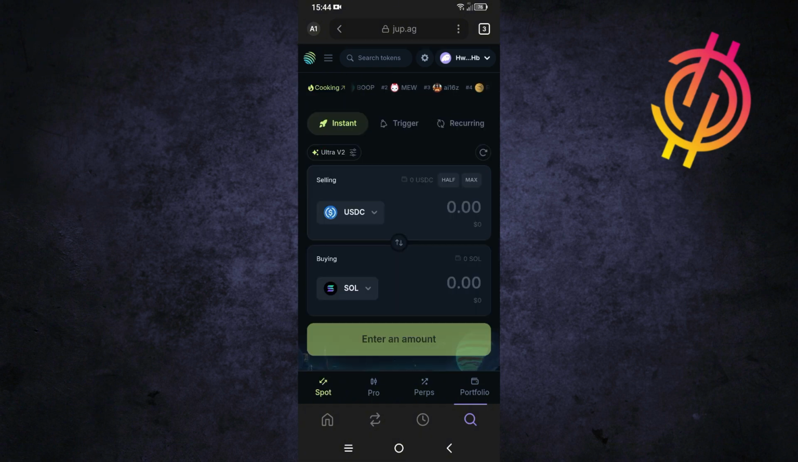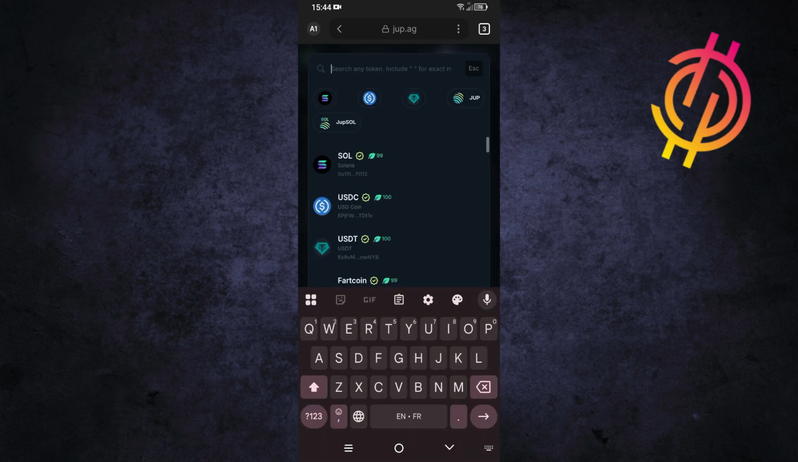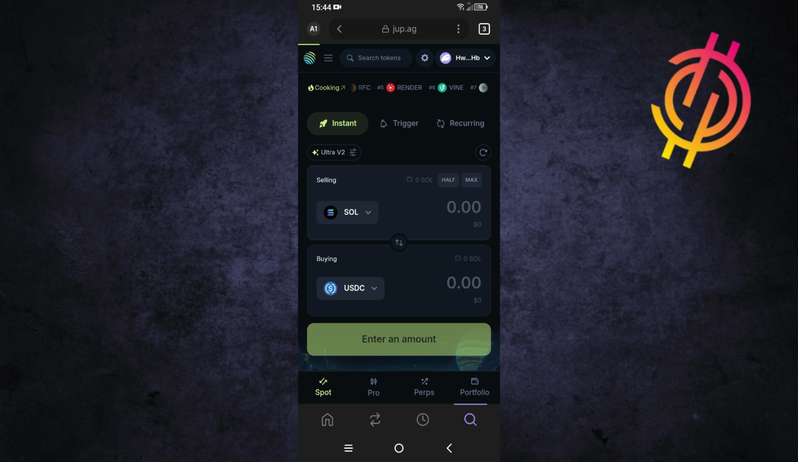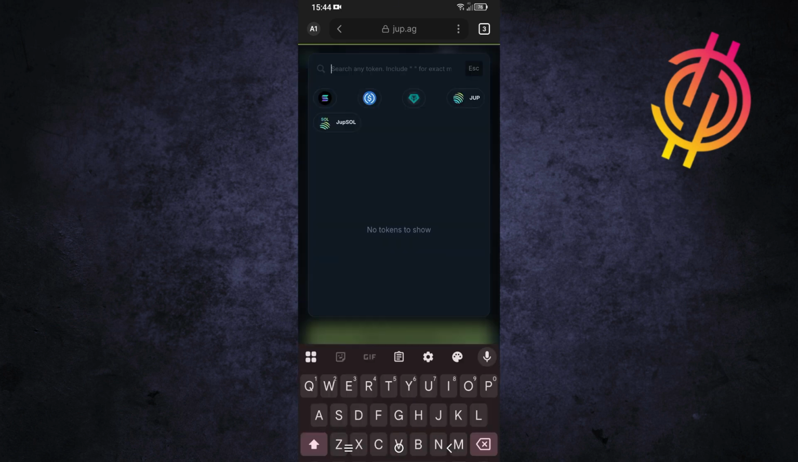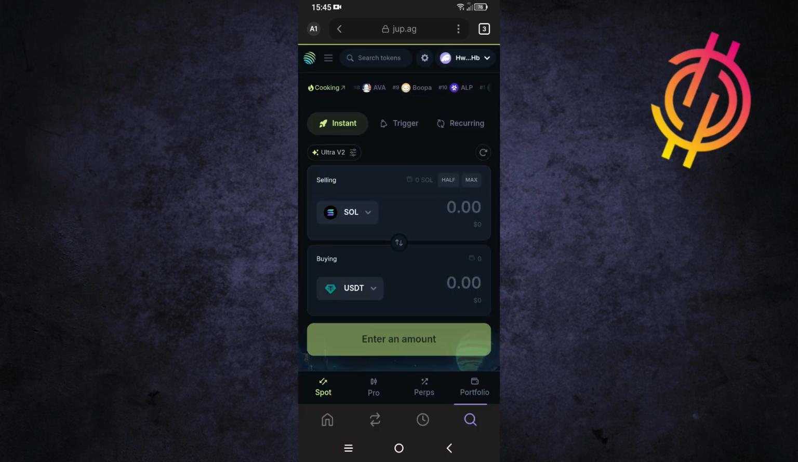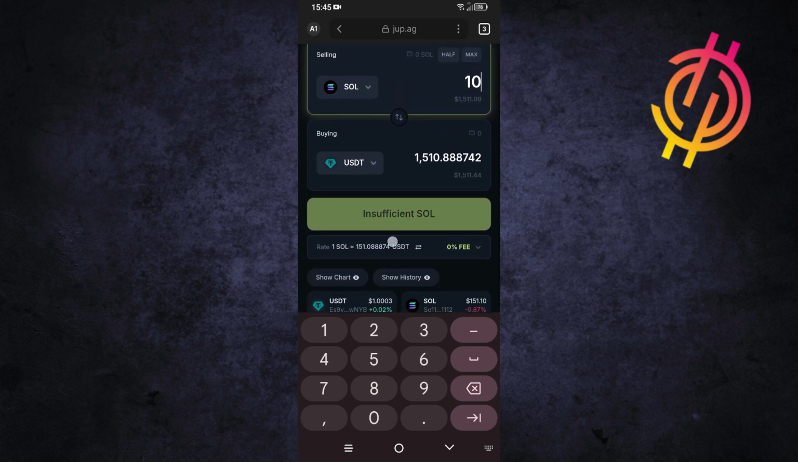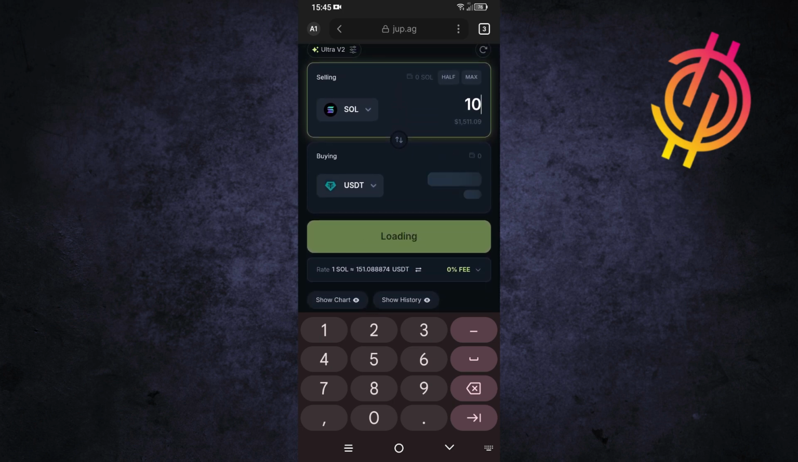First of all, from the settings, select Solana and make sure that you have funds on it. After you select it, from the buy-in, you can select the USDT that you want to convert your Solana to. After you select the USDT, you can type how much you want to convert. For example, you want to convert 10 Solana to USDT. After that, just tap on swap here and you can buy the USDT.